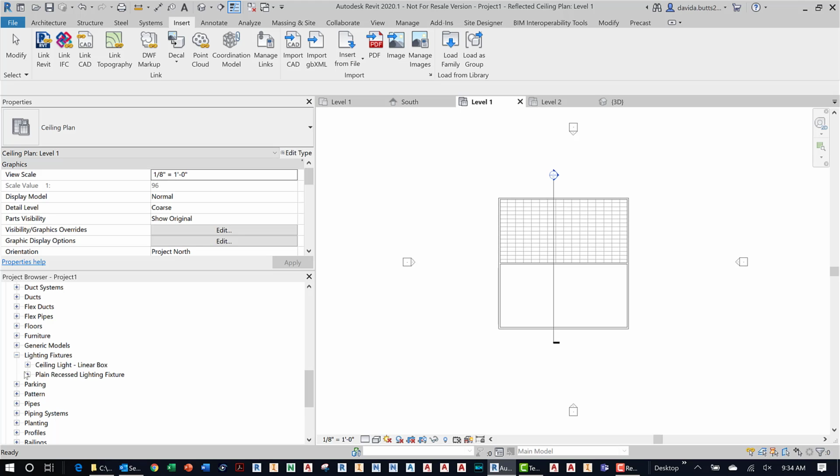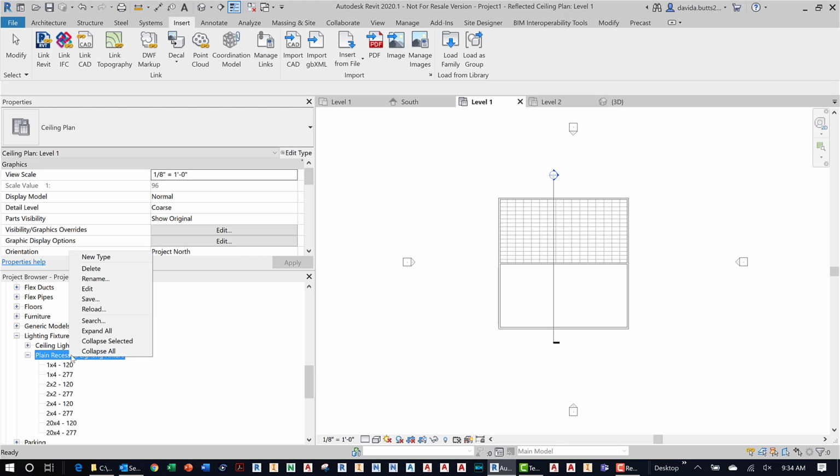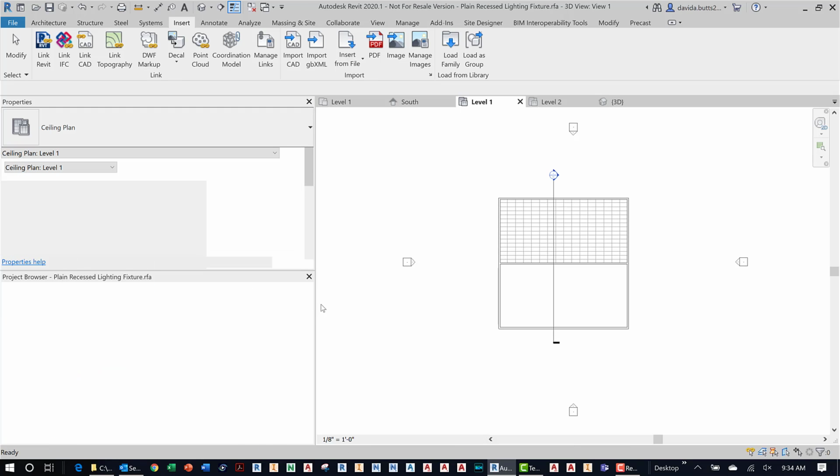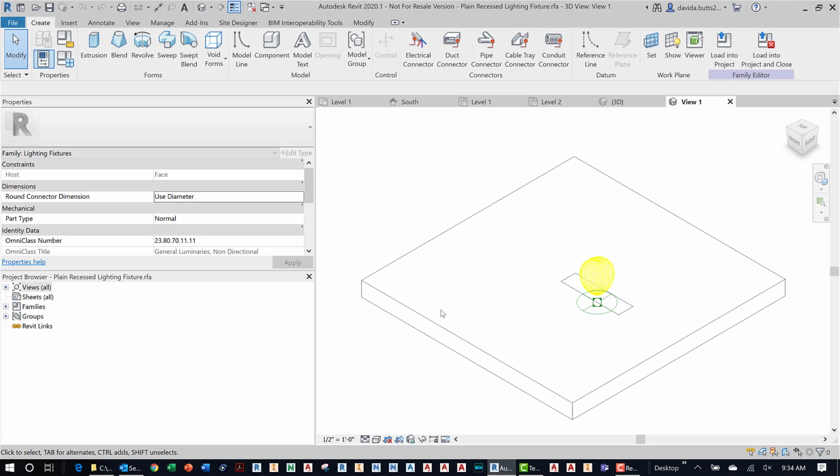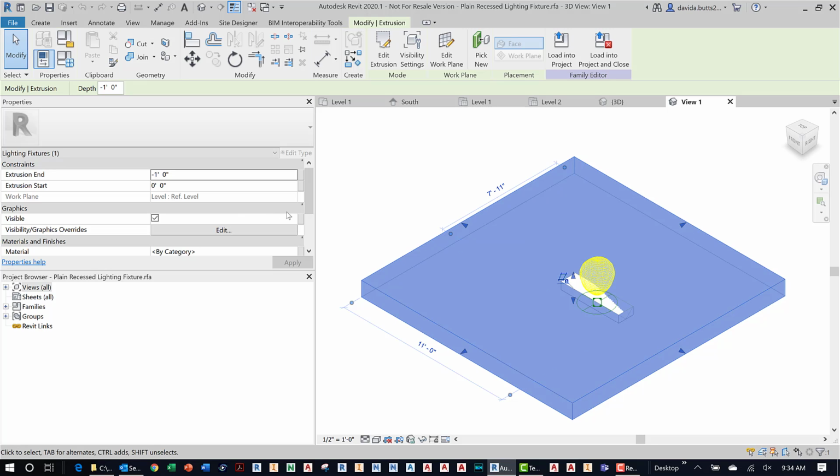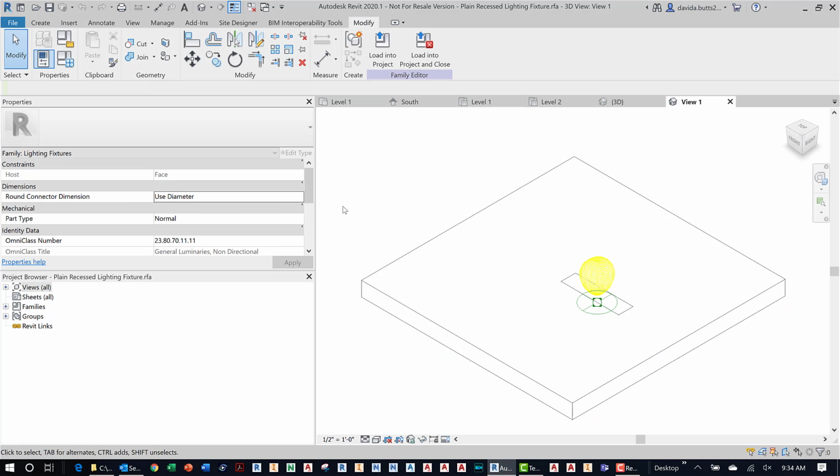So I'm going to come down here to light fixtures, and I'm going to start off with this plain recessed lights fixture. Now here's a real quick way to know if it's hosted. Just right click on it and click edit. And when you open the light fixture up, it has this surface in it. So when you pick that, it actually tells you it's a face. It actually tells you what that surface is. But this is a face base, which means it can be placed on any surface in here.